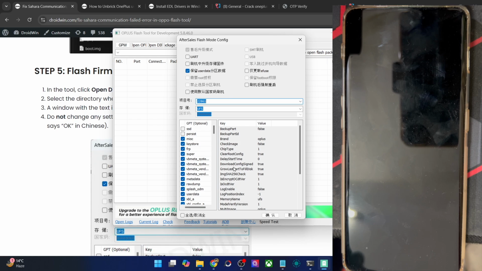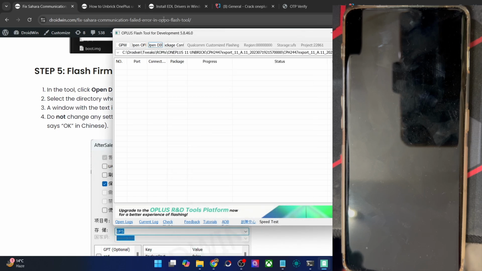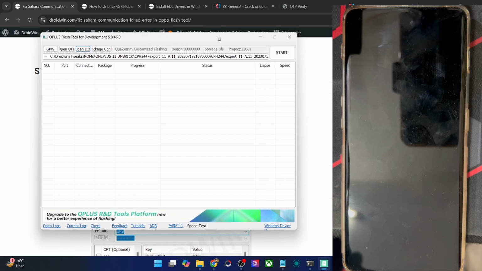So don't do anything over here. Leave all of them as they are, and click on the button at the bottom right. It's on the left hand side at the bottom right. Click this button, and the firmware has now been loaded. Now click on start, and after that you will have to connect your phone to the PC via EDL mode.